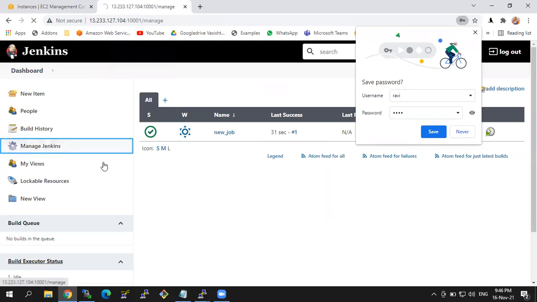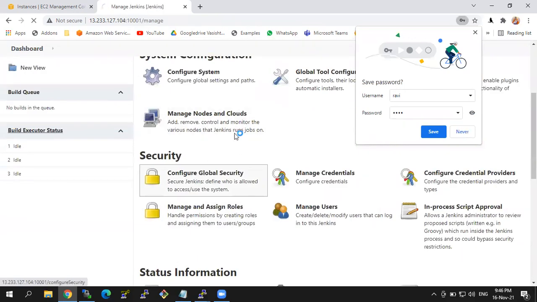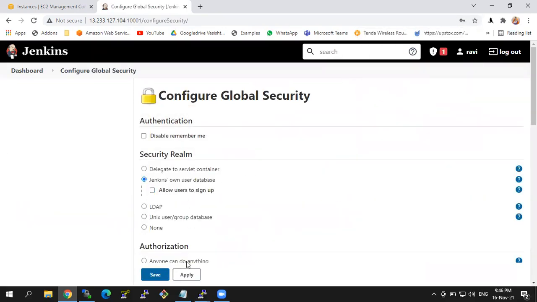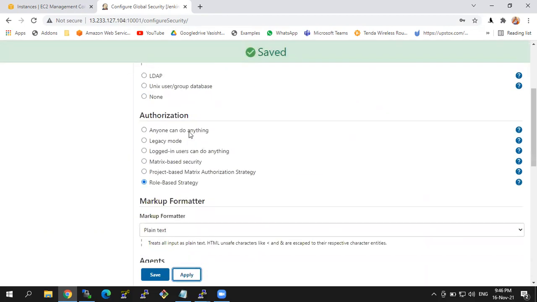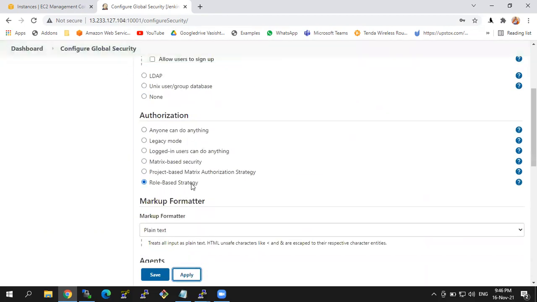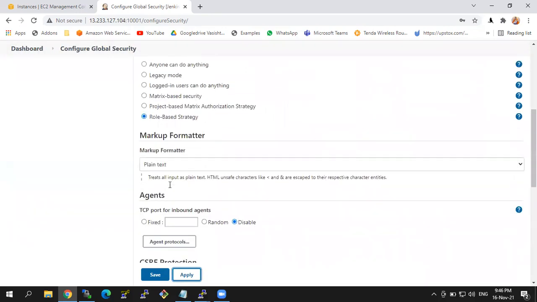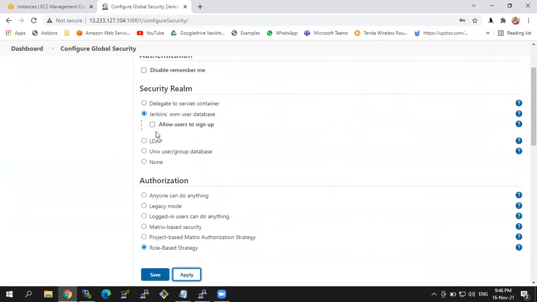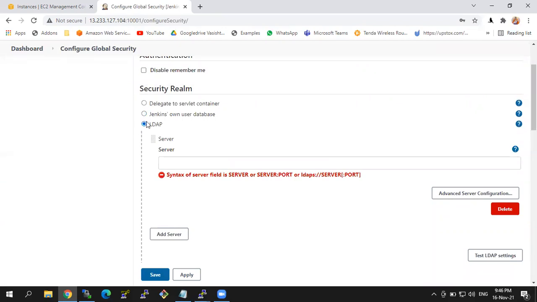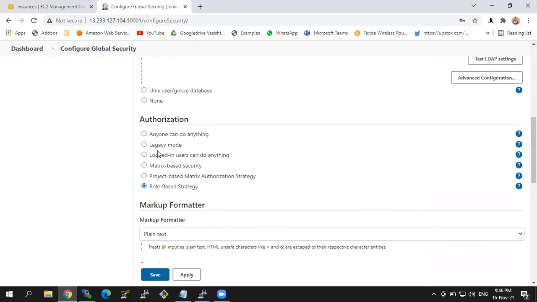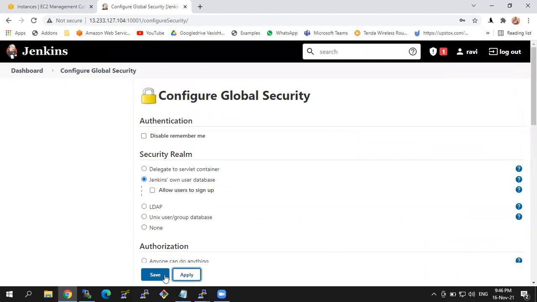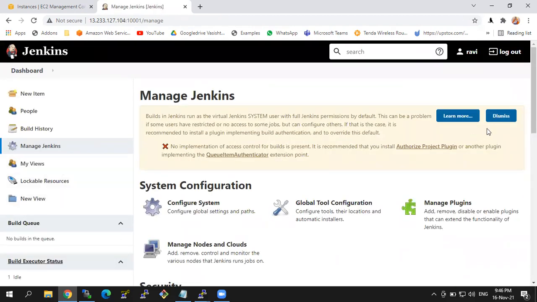So this is about the options in real time, but mostly this part can be done by the experts on your team, so no need to worry about that. The role-based strategy is the default one that is generally followed in real time, and all these options are not necessary. Mostly in real time we prefer LDAP for authentication, and for authorization, the role-based strategy is followed. Now here I'm using the Jenkins own user database and save. Now coming to the rest of the options.